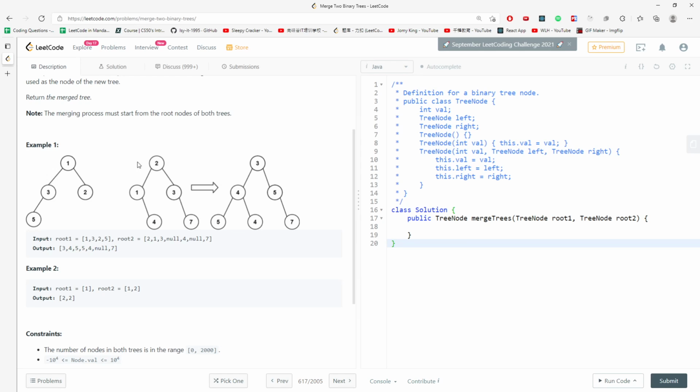So we just add: 1 plus 2 equals 3, right? 3 plus 1 equals 4. 2 plus 3 equals 5, right? 5 plus null is equal to 5. Null plus 4 is equal to 4. And then the other one is null, and then the other one is null, so just leave it at null. And the other one is null, and this one is 7, so which will equal 7. So you add the nodes, and then you will get a new merged node.